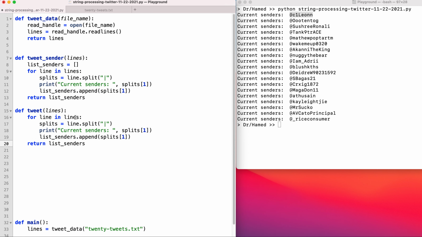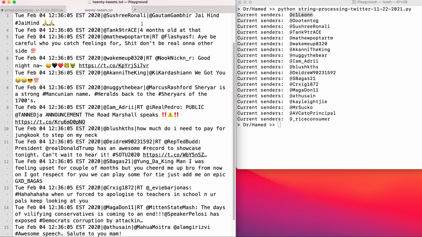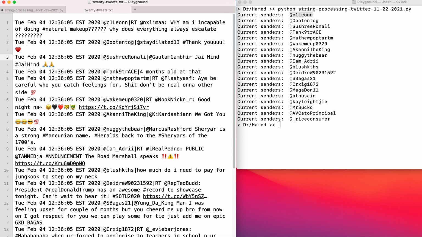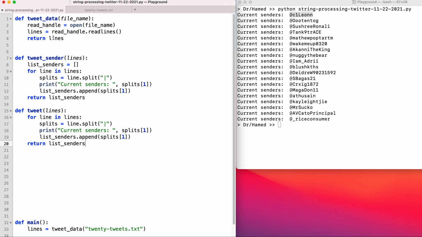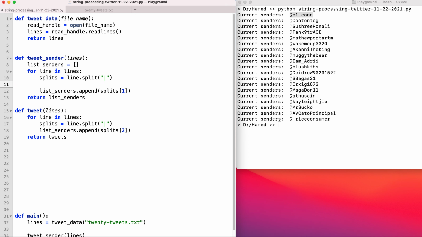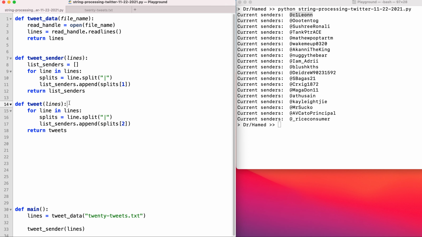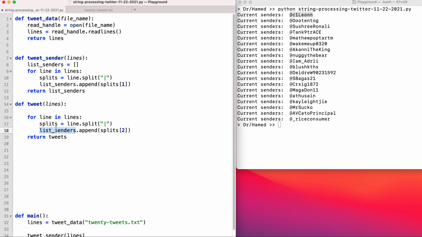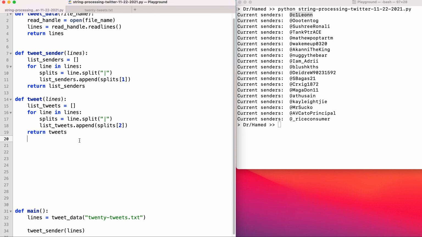So I'm just gonna copy this exact same thing, but the tweet is gonna be the third element. This is the third element here, and the third element is gonna be at index 2, like that, and those are gonna be the tweets like that. And then we don't need these print statements anymore. We know we've done it right, but I need to define, instead of list senders, I'm gonna say list of tweets, and I'm gonna start it with an empty list like that, and this is gonna be good.